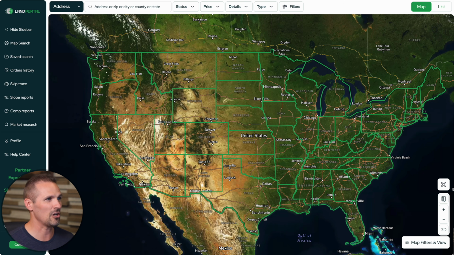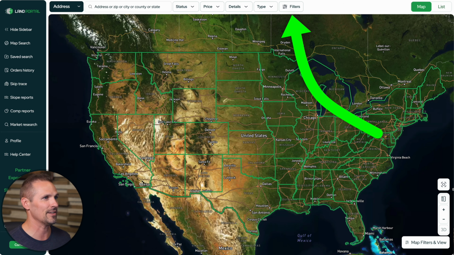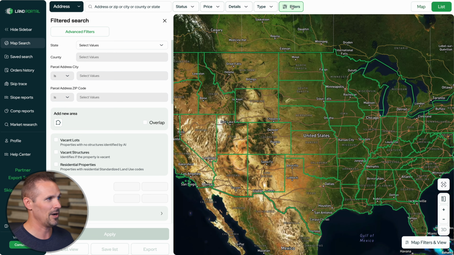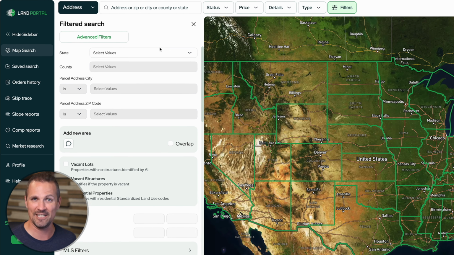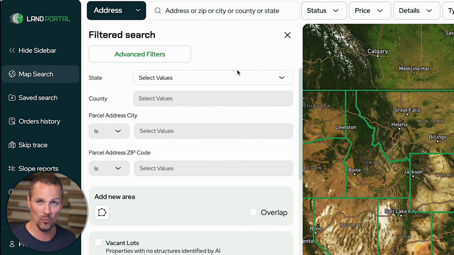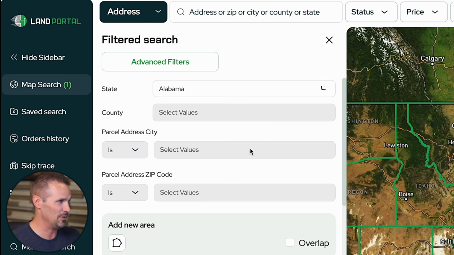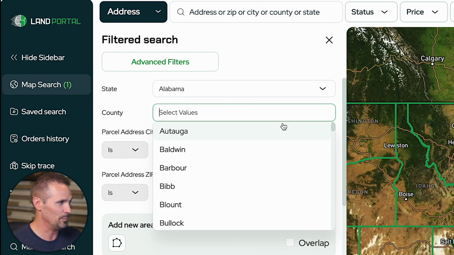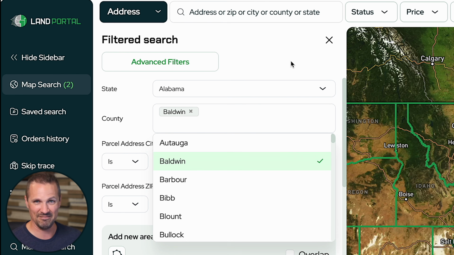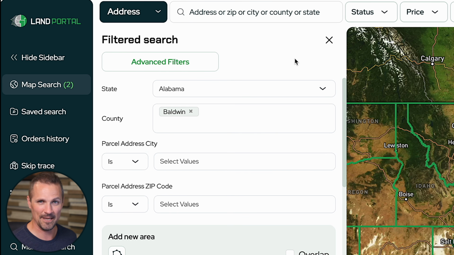So to kick this off, once you're in the land portal, you just have to go up here to filters and it's going to pop out this window to the left. And whenever we're doing this, we've got to start by defining the state and the county where we're looking. In this example, I'm just going to pick Alabama and we'll pick Baldwin County. There's nothing special about this. I'm just picking a random state and county here. And with some of these examples, you don't even need to use that many filters. You just have to use the right ones.